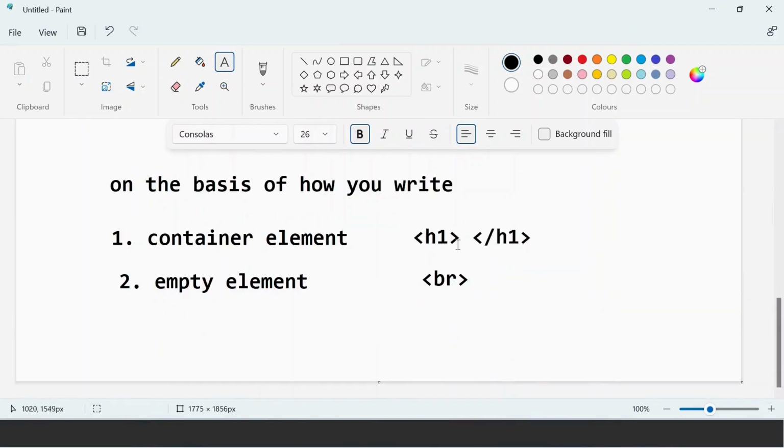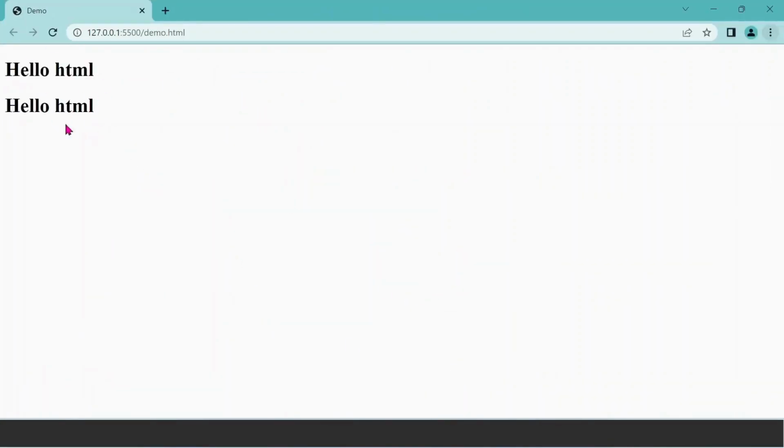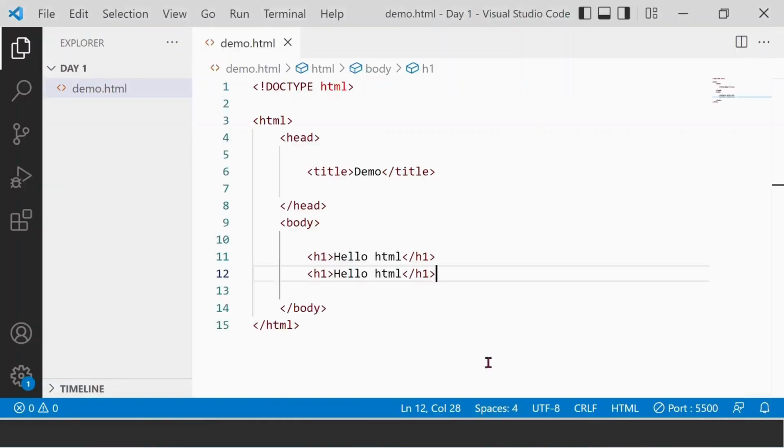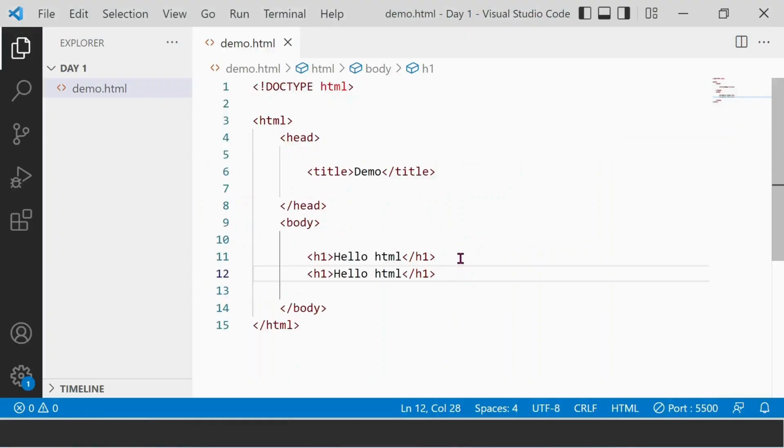Let's check this in the practical. This is one of the tags, which is a container. And there is another tag. Let me do one thing. Copy this, so there will be two lines of it displayed. There is an extra tag that we have studied, which is said to be an empty element. So let's do that testing.